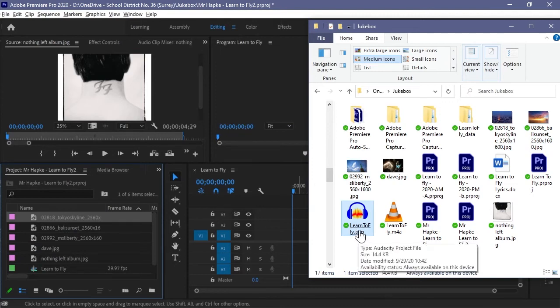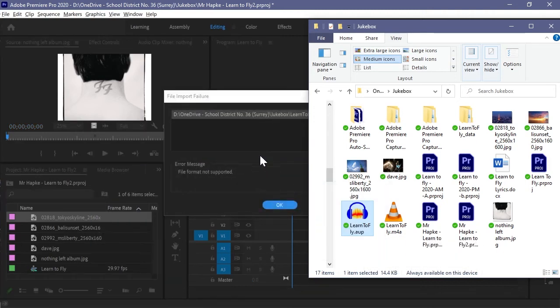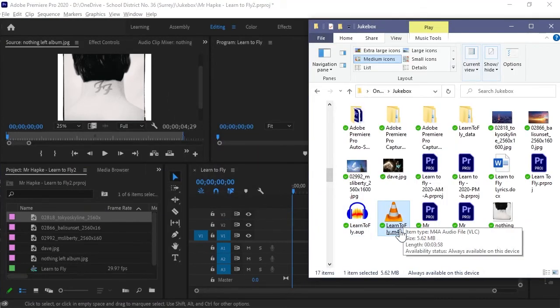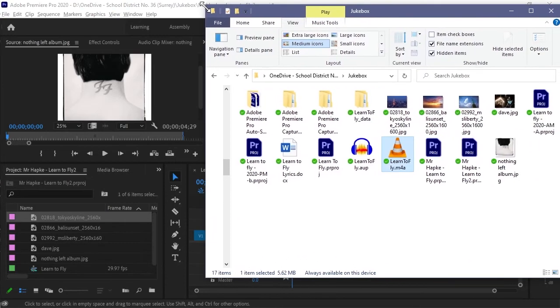So remember from last week, you recorded your song, you did it with Audacity. As you're adding in the song though, do not drag in the icon that's got the headphones on it. That file will not load in Premiere. If you do that, it's going to come up with an error saying file format not supported. So really important that you add in the M4A file. That's the one that you exported out of Audacity at the end.